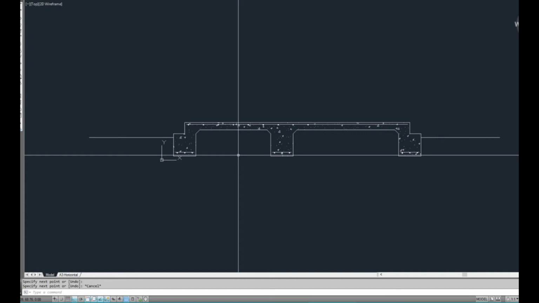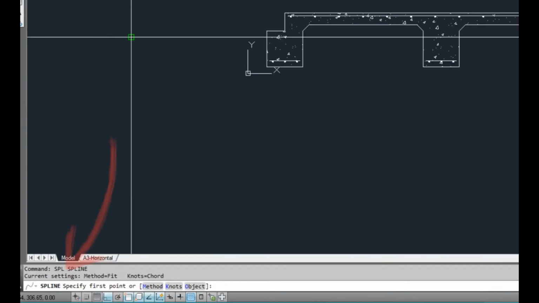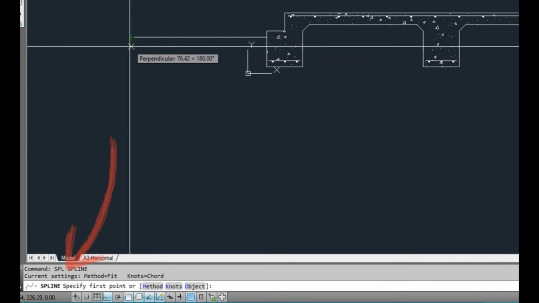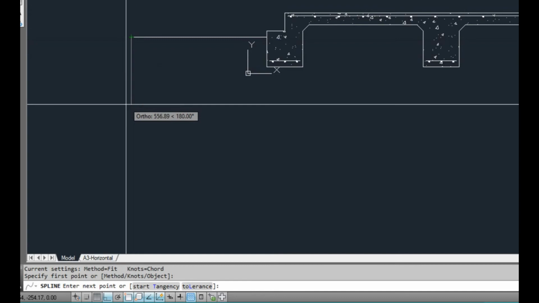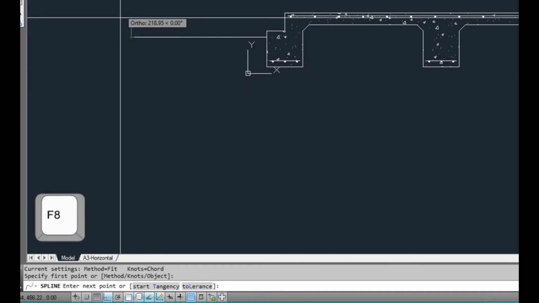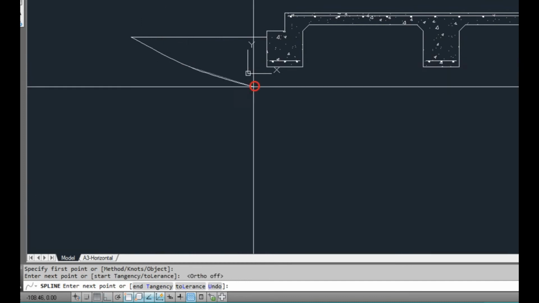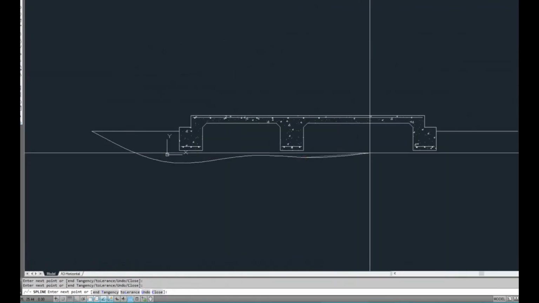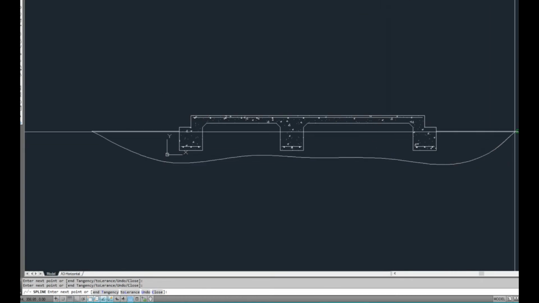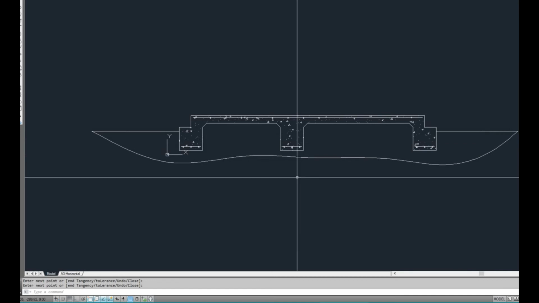Now sometimes what I do for a bit of creative looking earth is I'll draw a spline. So I type SPL for spline, select on the edge. Now I'm going to press the F8 key, because you can see it's locked in ortho at the moment. Now I press F8, you can see I can move around freely. And I'll just click around to give a bit of a wiggly line, and then I'll select on the edge and press enter.